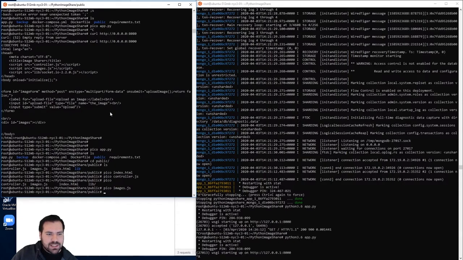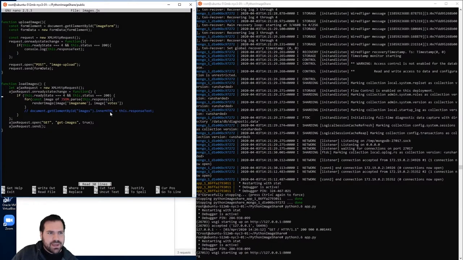Loading images is getting that. I guess I should talk about it, right? Getting that get images, that gets every image from the database. It's going to request that path, and then when it gets its response, it's going to render all of those images onto the page.